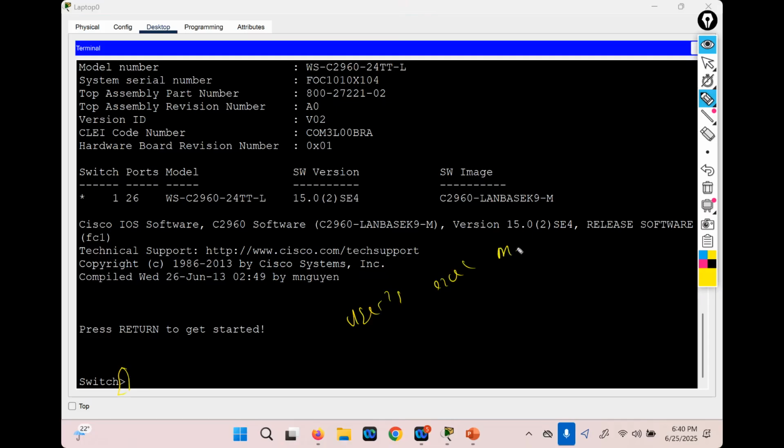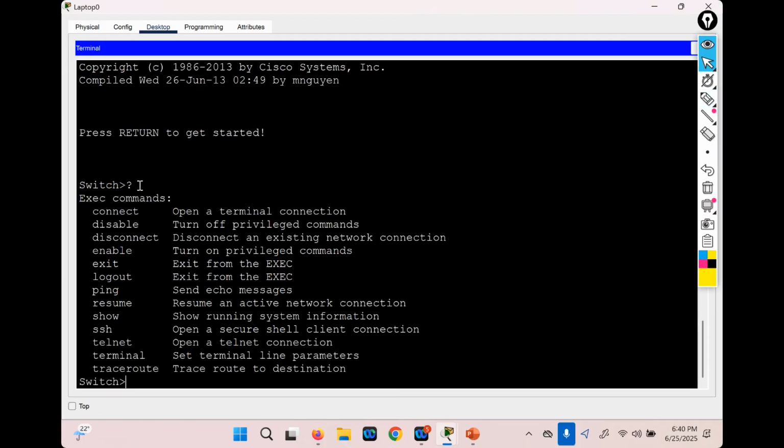User executive mode. So one of the things you need to find out when you get into this mode is to see the commands that you can issue in this mode. And how do you get to see the commands in this environment? Not a big deal. You just put a question mark. The moment I put the question mark, I'm going to see all the commands that are available in this environment. This is what we call the command line interface, CLI.